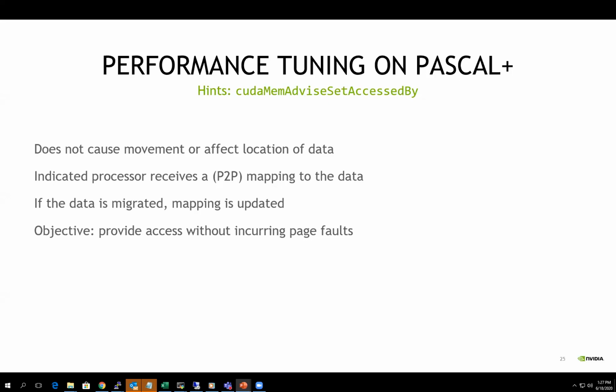Okay? And so if you know that a processor will occasionally access data that you know is resident on another processor, then you might want to give this additional hint of set access by. That causes the runtime, in other words, the unified memory system, to create a mapping for you. And then when the processor accesses it, it will access it using the mapping over the bus instead of triggering a page fault and migration.